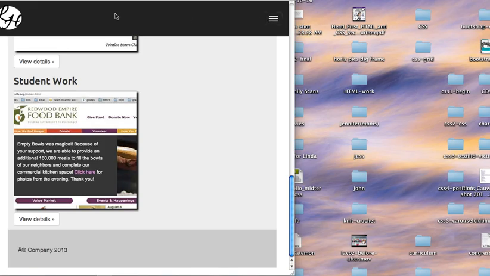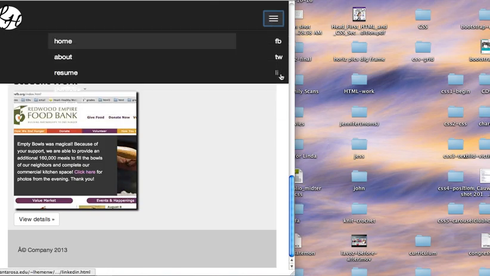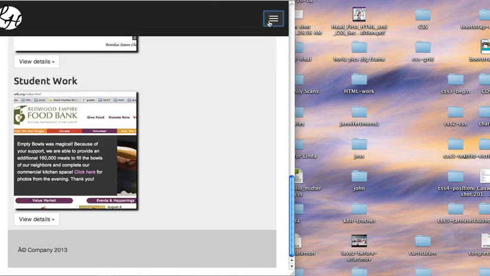Notice how my navigation has disappeared, and it's been replaced by these 3 horizontal lines. When I click on it, I can see my navigation that I had earlier, but it's a great way when your screen gets real small to condense your navigation into what is becoming a universal symbol, these 3 horizontal lines.